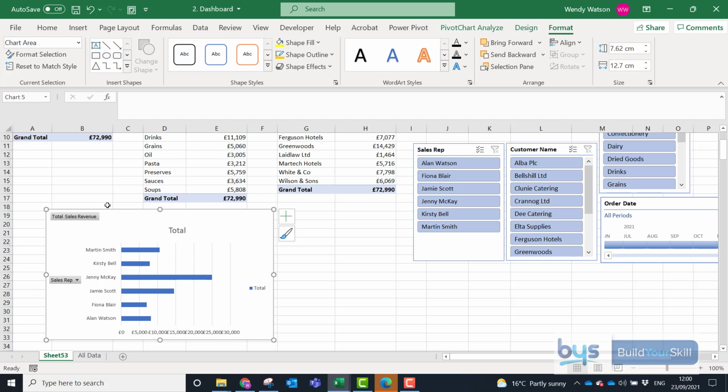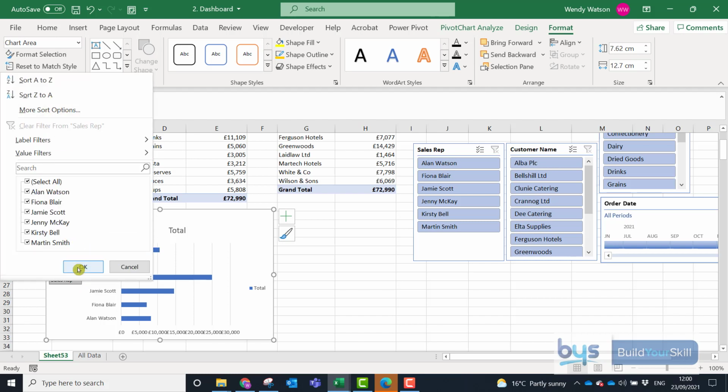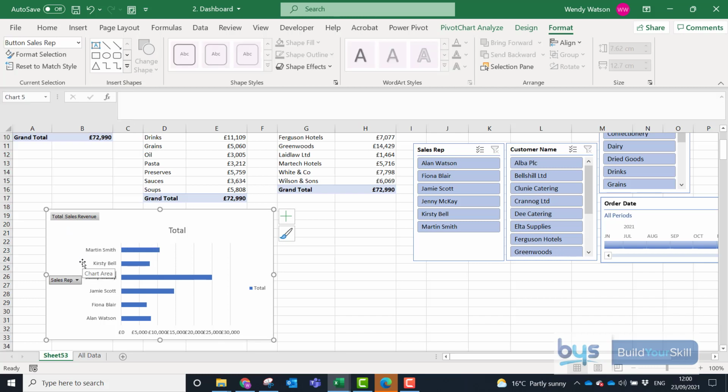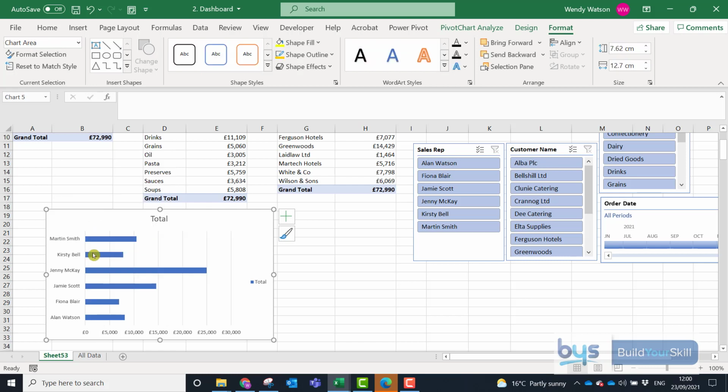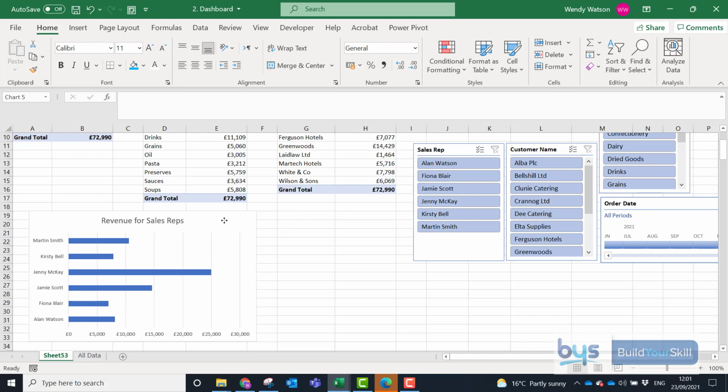Now you'll notice with pivot charts, it's really helpful. You can drill down, you can filter down. We don't need this for the dashboard because we can use our slicers for the dashboard. So I want to remove this. Just right click, and if I hide all buttons on chart, then it's taken away. I don't need the series, it's self-explanatory, but I can give it a title. Let's just call it revenue for sales reps. And there is my first graph.